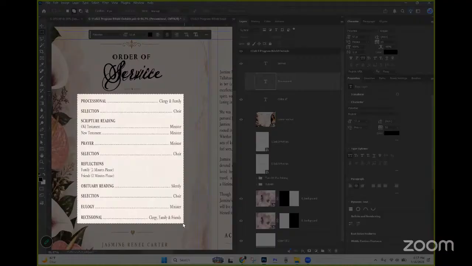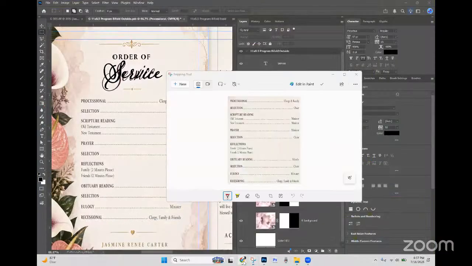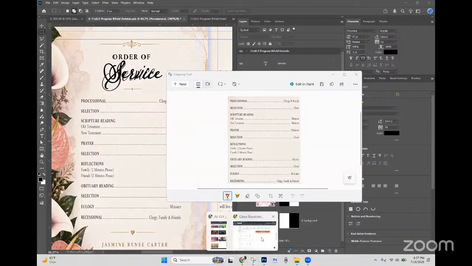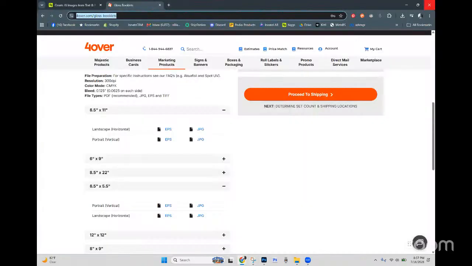And I'm going to snip this little section right here. Why? Because I'm not typing all this stuff out. Not when I have AI. All right, so let's come on over to my ChatGPT. Start a new chat.